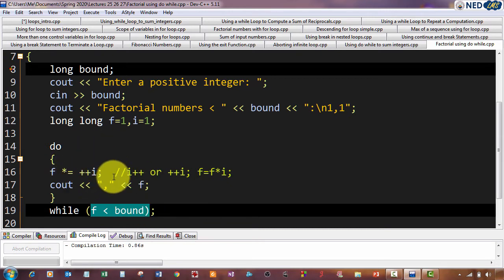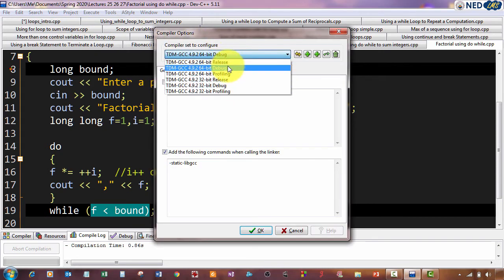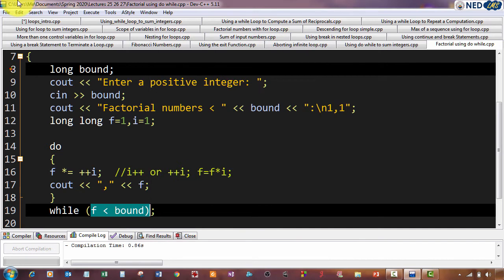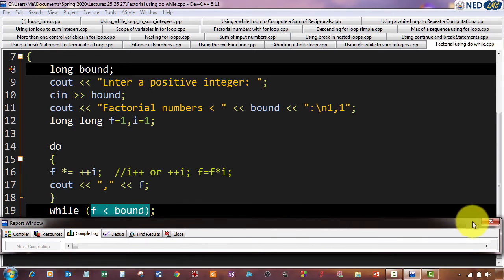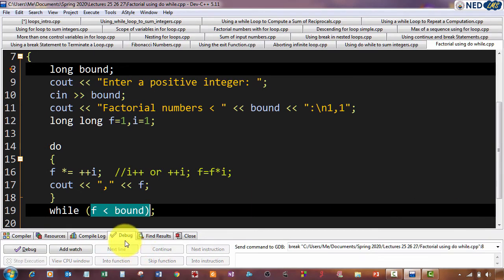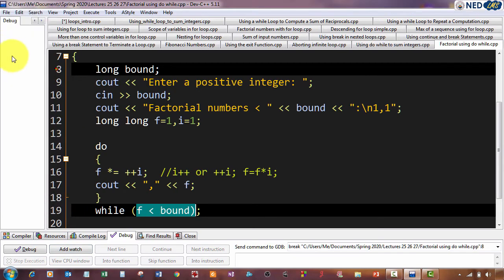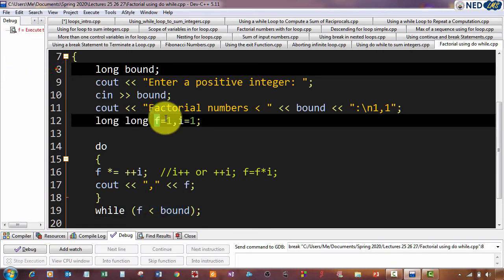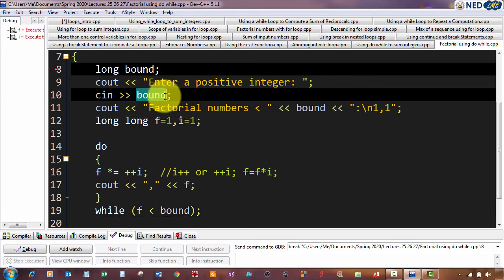So to figure out why it's actually printing 120, I'm going to compile this in the debug version, not the release version, of this compiler, and then I'm going to view the report window, which is here. Let's have the debug menu here, and then I'm going to see the project manager, which is right next to it. So I'm going to add a few watches. This f is going to be add watch, and i is going to be add watch over here, and bound is going to be fixed, right? So I'm going to add the watch for bound as well.